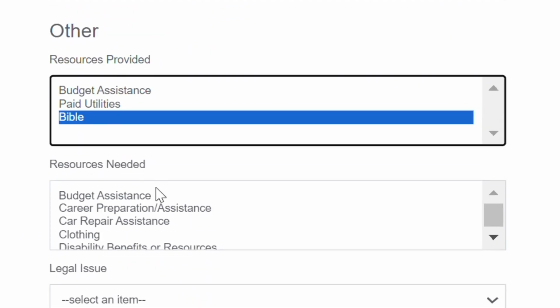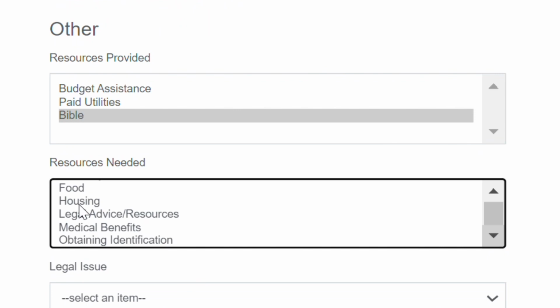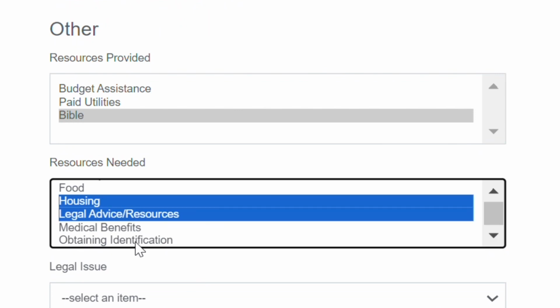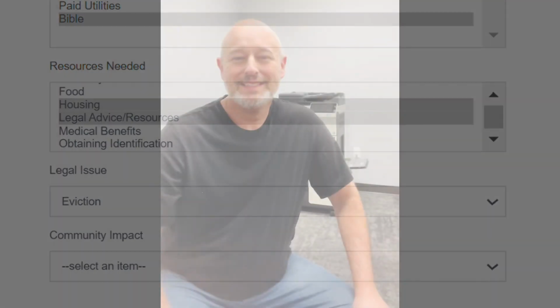Then right here we can indicate if we gave them a Bible, and we can also list out any resources that they came to us for. So whether they came for budgeting assistance or legal or food and clothing or whatever, we can go ahead and indicate that right there. We'll leave legal issue and community impact blank, and then we'll hit send. That's just about all there is to it.